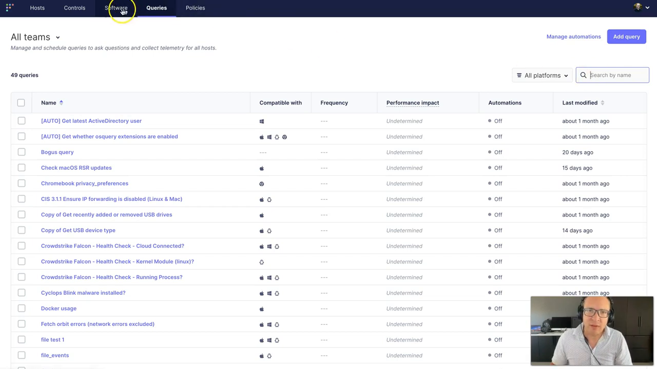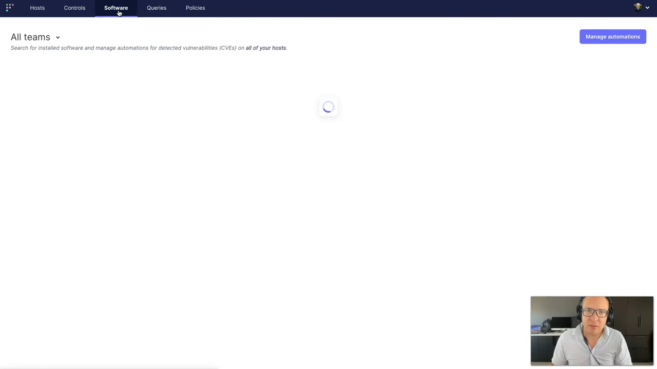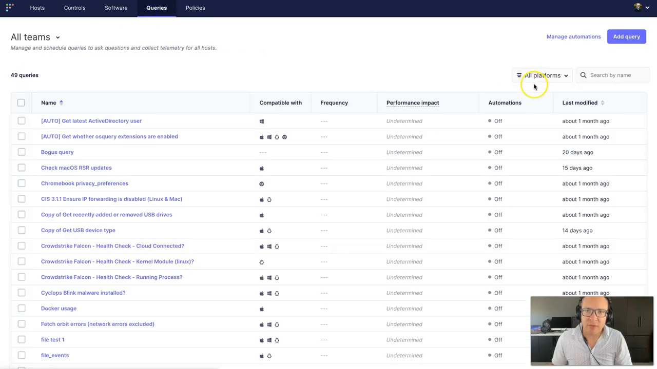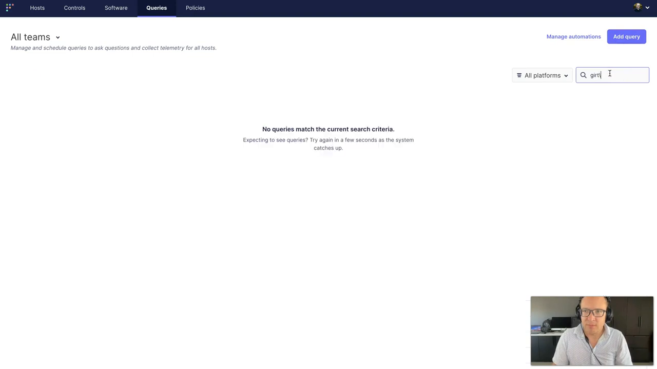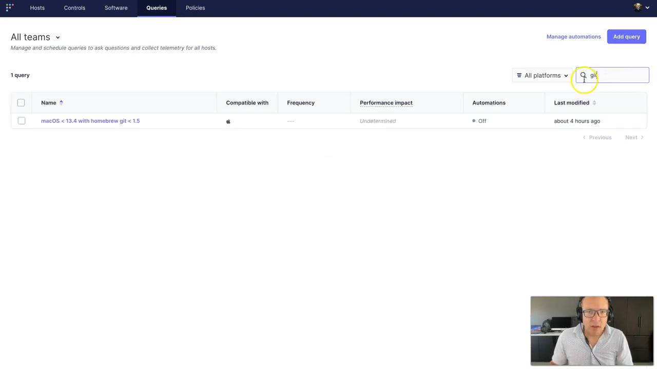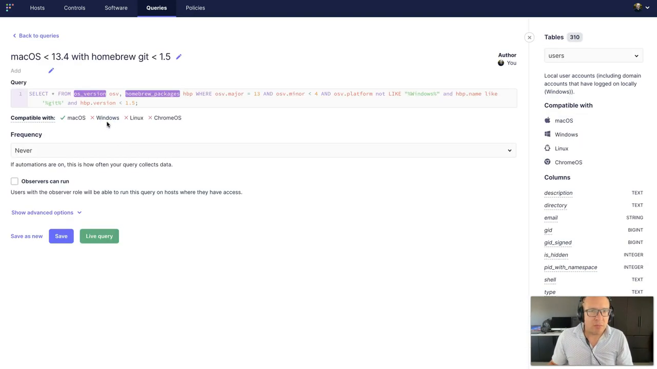We also have insight into the software side of things. So we'll show that way second, but first let's go a full custom way to get this. Well, I already created the query, so I'll just search for it. All right, so this is my query that I built previously. It's a select statement from OS version.